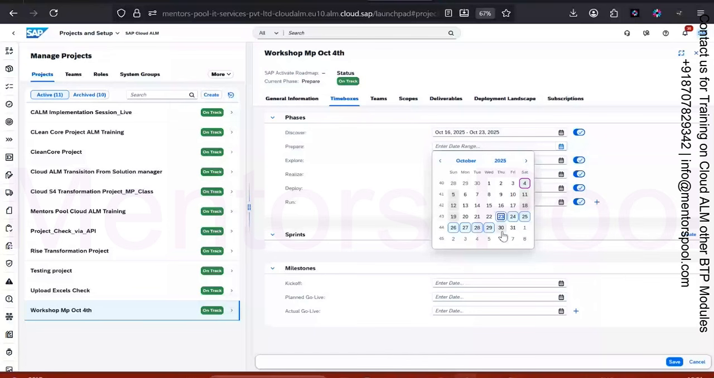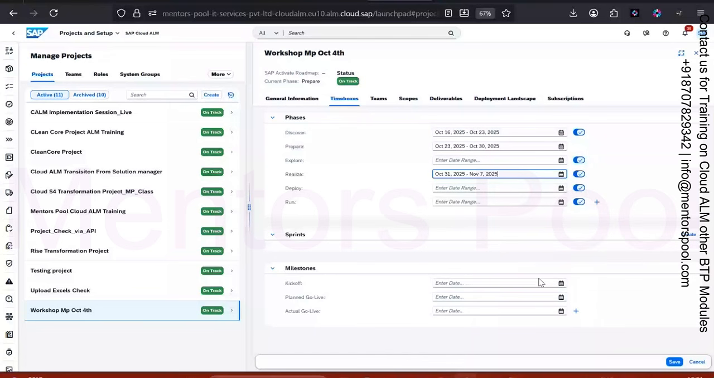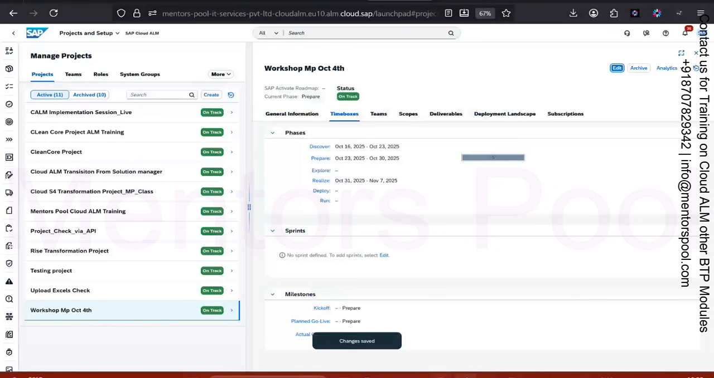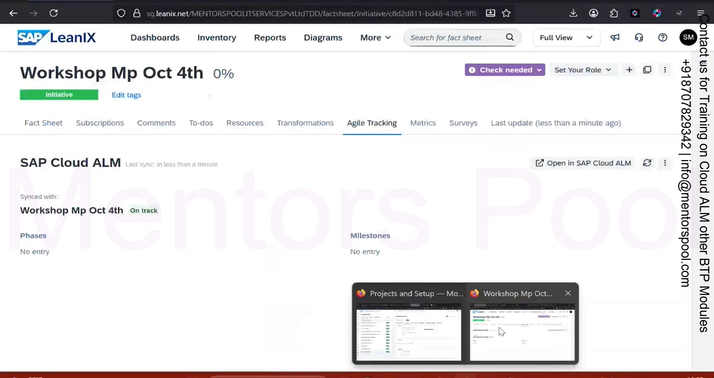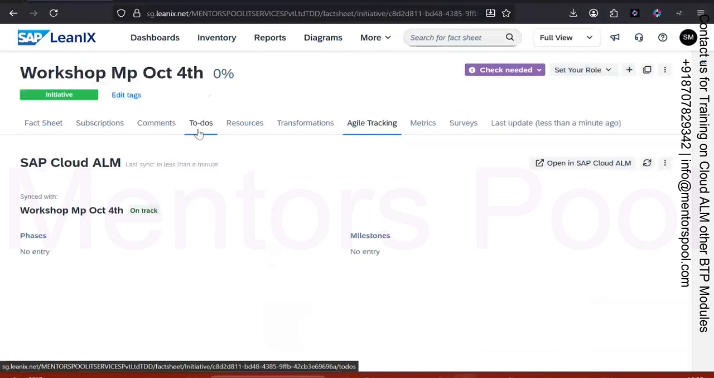When I click on save, sure, only the project name will be synced. Like we can manage only the project name from LeanIX, right? No, no. I'm going to show you.